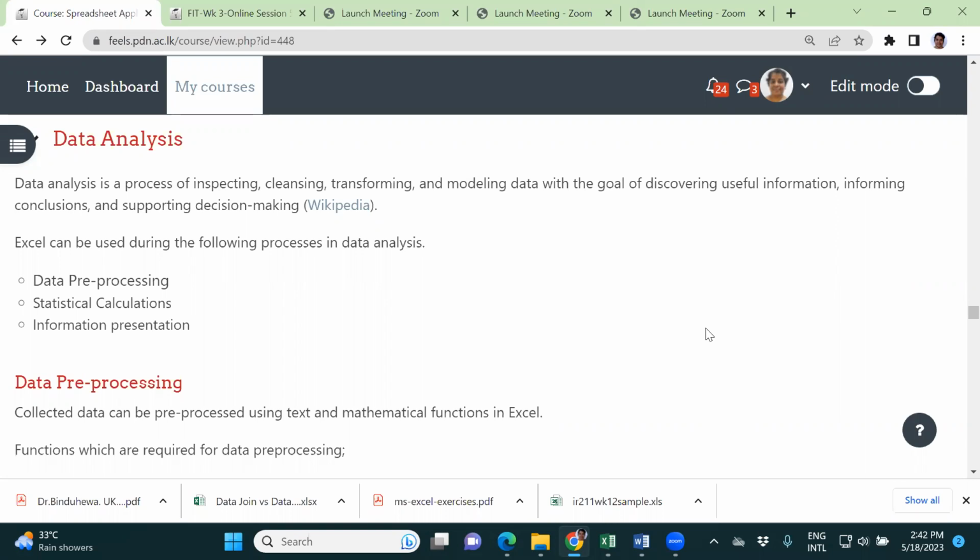In the statistical calculation, there are equations and statistical knowledge that you have to learn. And thirdly, we do the information presentation. Mostly we use graphs, charts, and tables for our information presentation, right?